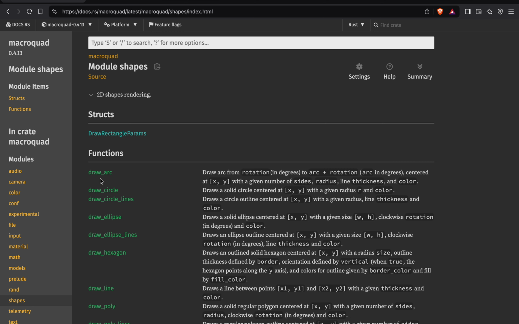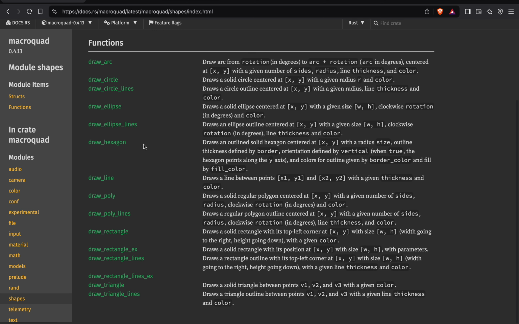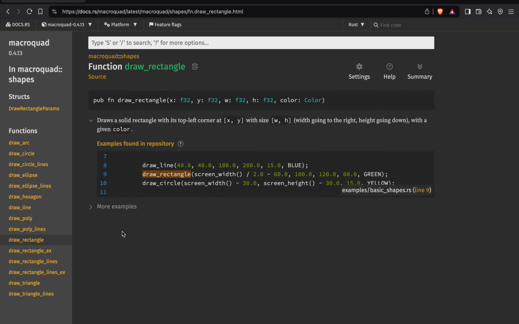Because if they can tell me how they do it, then it should be a lot easier for me to do it on mine. X, Y, width, height. Top left corner at X, Y. So you define a top left, and then you define a width and a height.